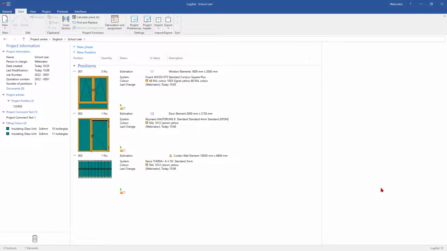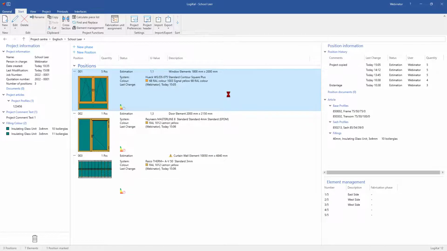The element management is precisely one of these innovations, and that is why we are starting with it today. We all know that in projects, there are very often elements that do not differ at first glance. Geometry, design, and so on are completely identical. Then we simply have a quantity greater than 1 in LogiKal. As an example, we take this window and we have a quantity of 5 pieces here. So far, nothing new for you.